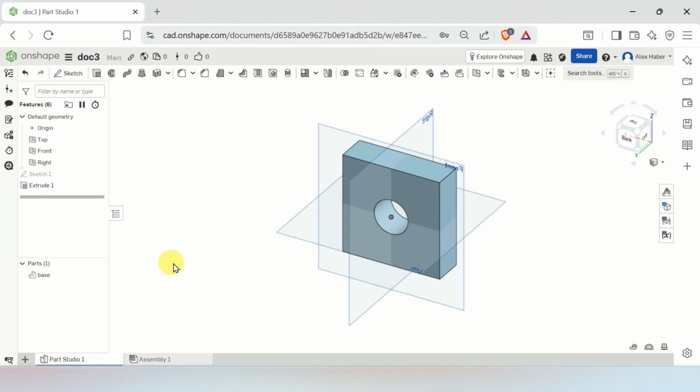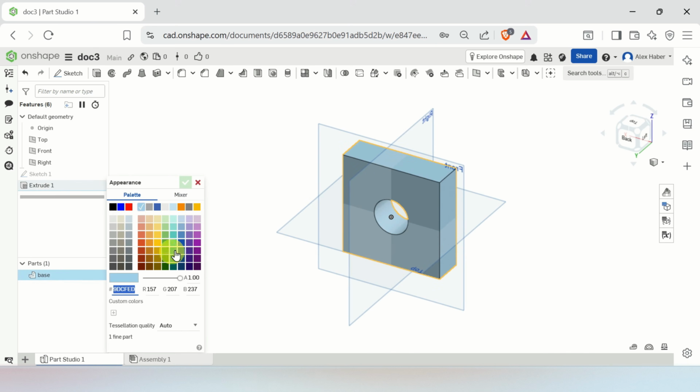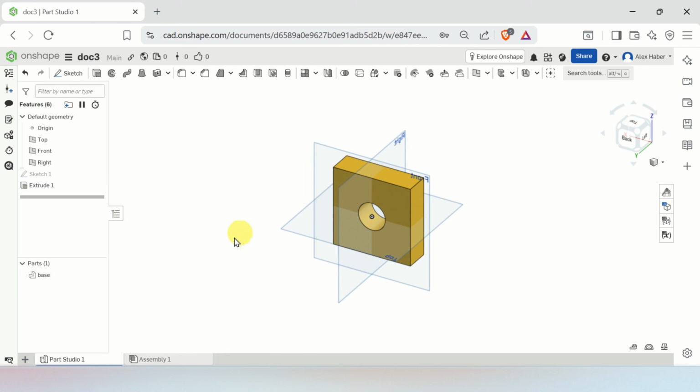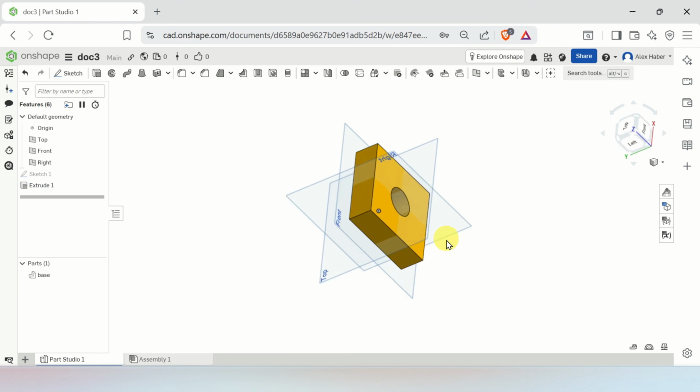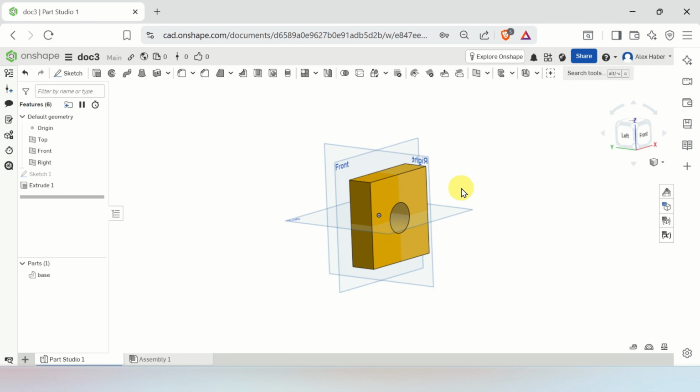And over here, optionally, you can also adjust the color or the appearance. By clicking here, doing a right click, you can actually edit appearance and then you can select any color you wish. I'm going to use, for example, this color and click over here. And voila, this is our first part. This is our base. The next step is to create the handle.